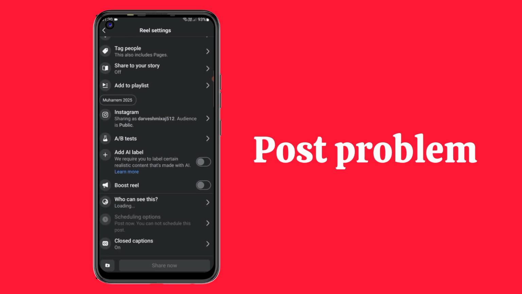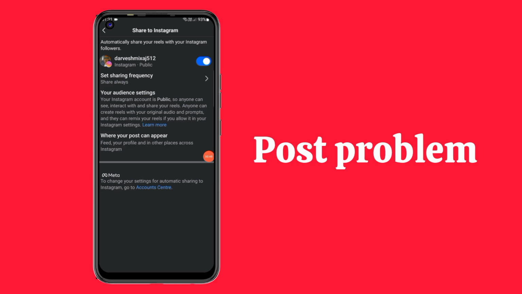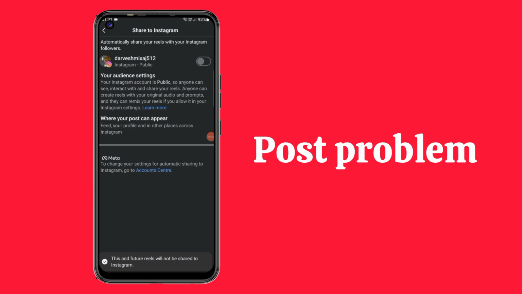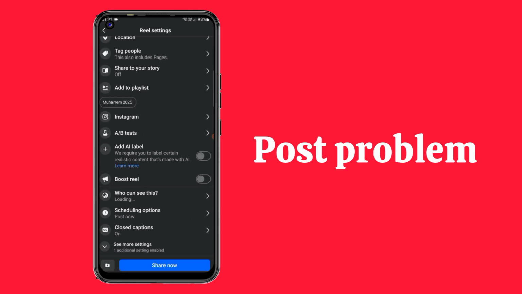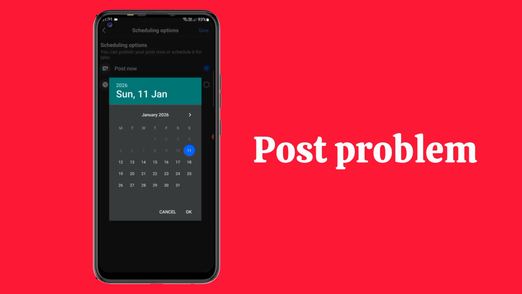If this problem is occurring in front of you, then you need to go a little up and click on Instagram sharing as Darvesh Misaj, for example, your username, audience in public. You need to just click there and you need to turn off and unlink your Instagram from your Facebook account. Okay, once you do this simple step, then you can easily schedule this post from your Facebook account. It's very simple and very easy.